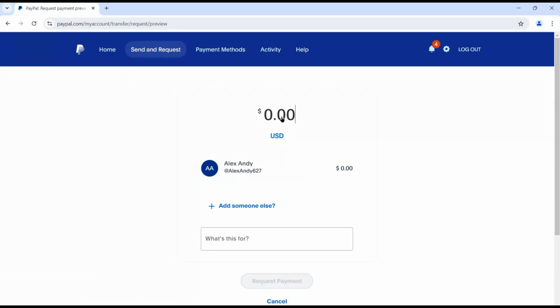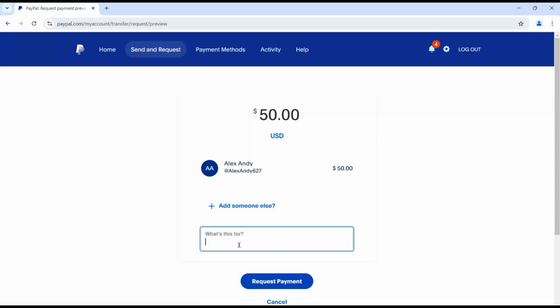So let's say I want to go with, for example, $1, or maybe we can change it to $5, I guess. $5 or $50. Let's say I want to request $50, so I can simply select it here, 50. And if you want to add someone else as well, you can click here, there is one more option to select. Otherwise you can simply put what this is for, which is the reason for sending that. So maybe you can make it as fees, or maybe donation or something, whatever you want.